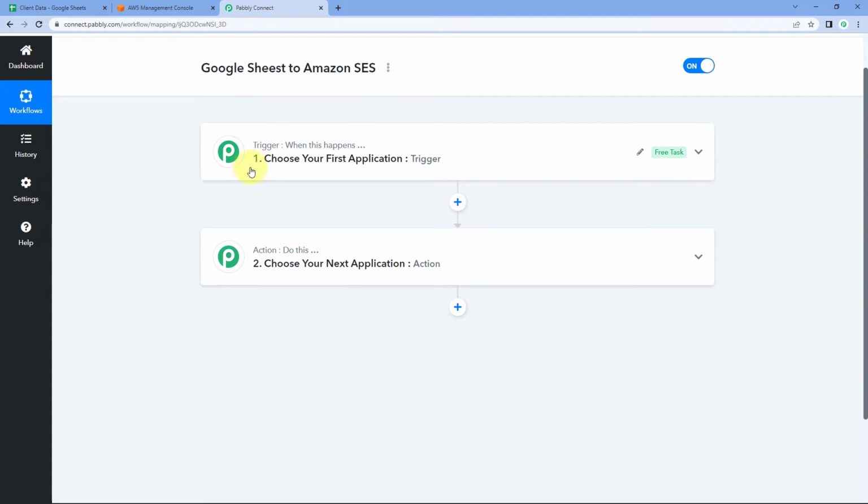In this workflow, we have two different windows. First one is the trigger window, second one is the action window. Triggers and actions are basically those two principles on which this whole automation works, where the trigger says when this happens and the action says do this. So let's begin with the trigger window.